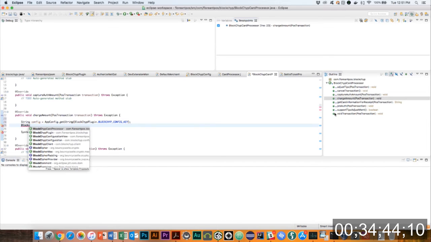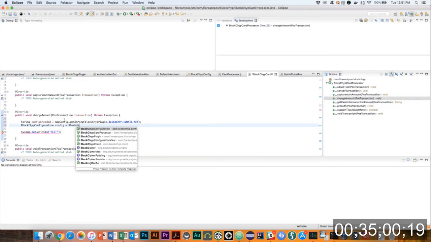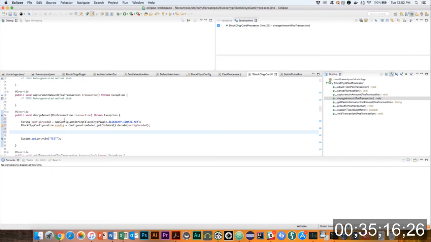And again, you're under no obligation to use this BlockChyp config stuff. You can totally do it yourself with your own fields and entities and stuff. Let's change this to config encoded to differentiate. And then we'll go to BlockChyp, or no, I think it's just configuration codec. Oh, can't type today. Okay, get instance, decode, config encoded. All right, and now we can run a transaction.